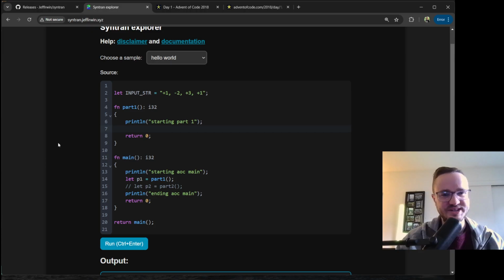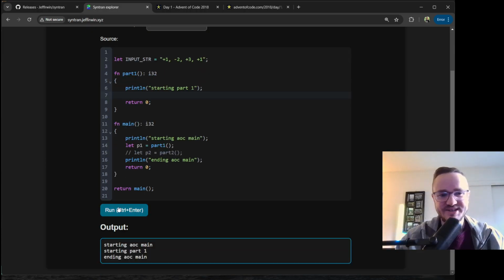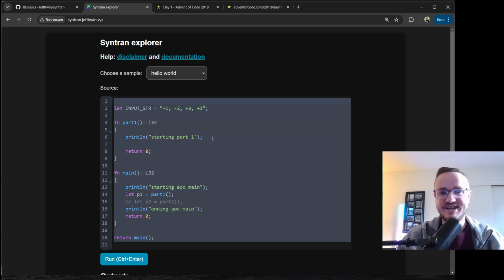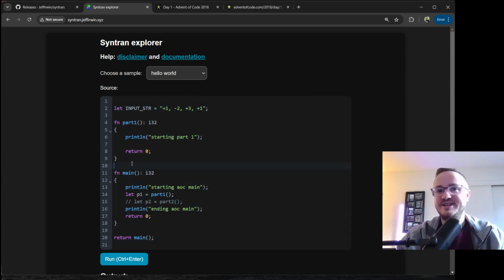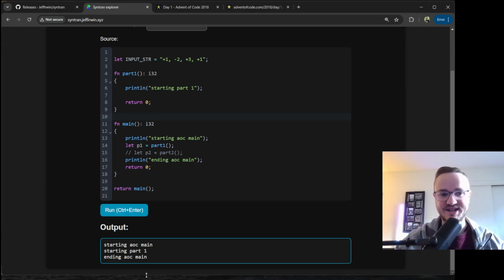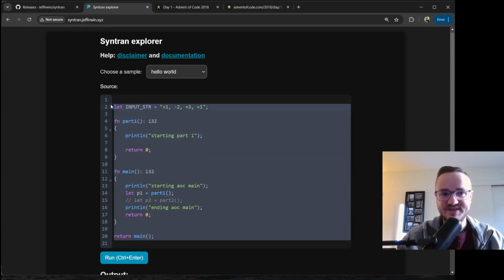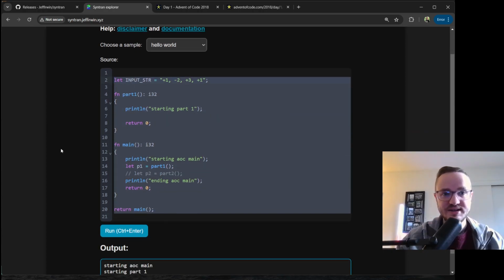I think it looks kind of nice. Not thanks to me, thanks to CodeMirror and random bits of CSS that I copied and pasted from the internet. Because most of this web page is CodeMirror to edit the text. And then all I have to do is take that text, send it to a server that's running Syntran, and then send the output back to display down here. So I didn't really do much for this website. All of the hard stuff is in the CodeMirror dependency.